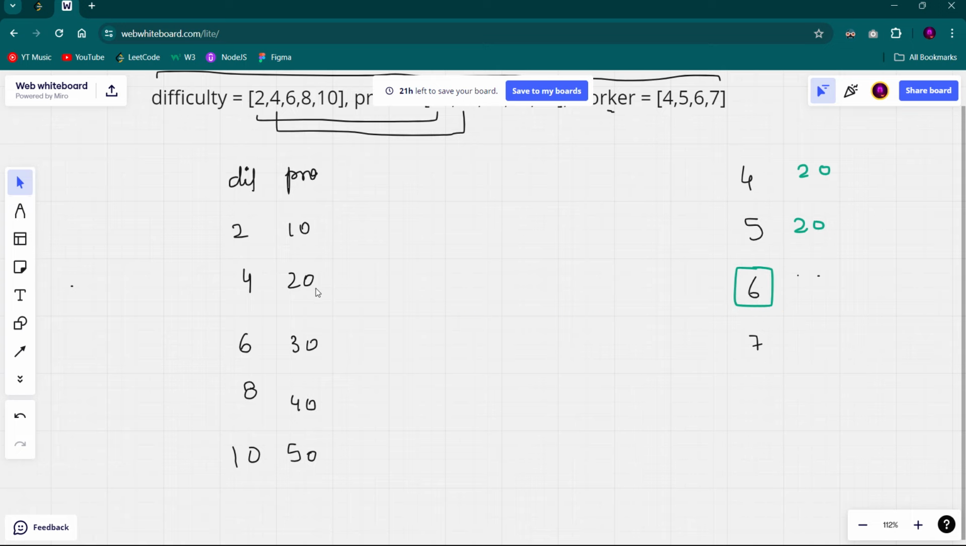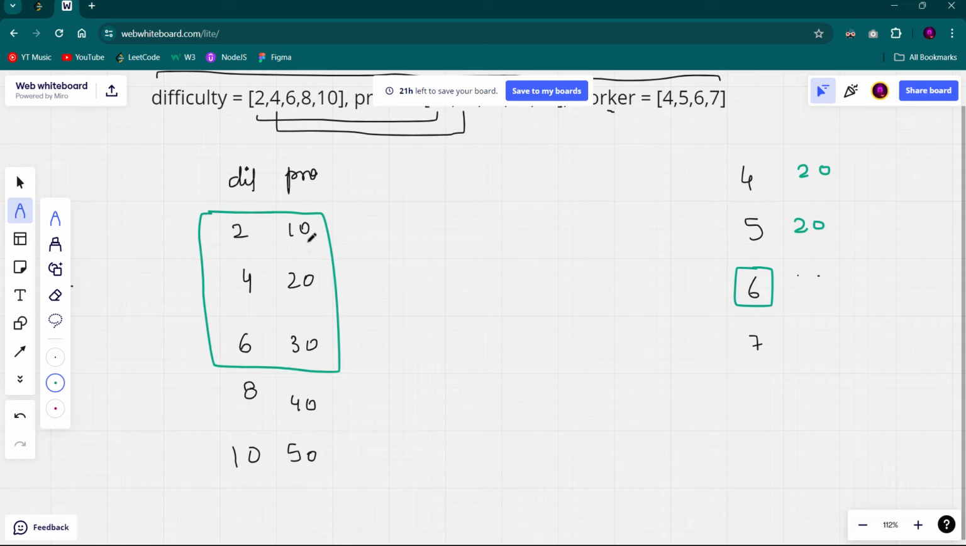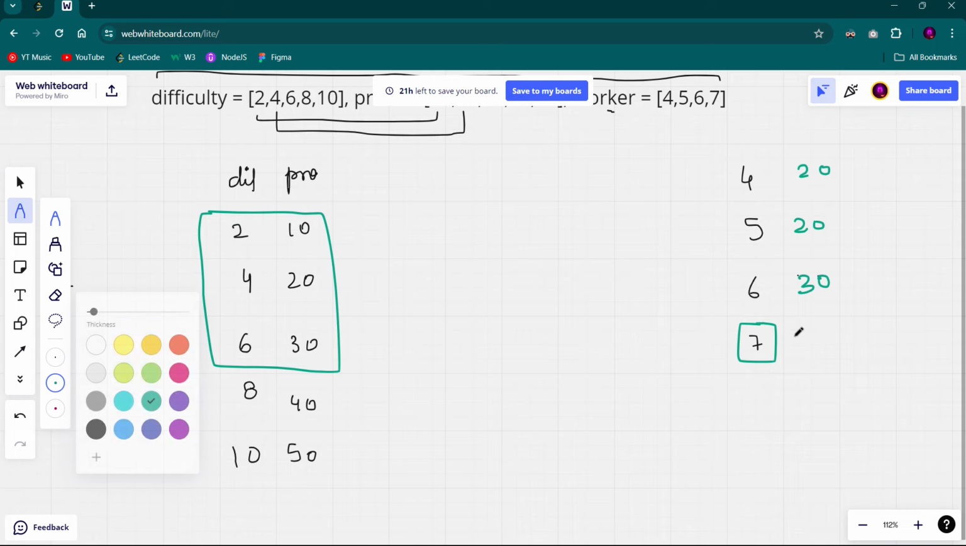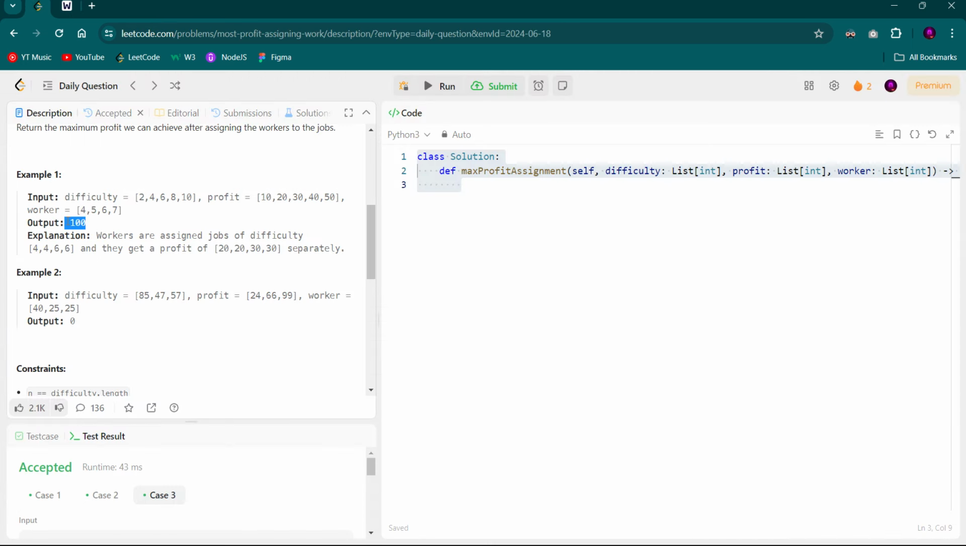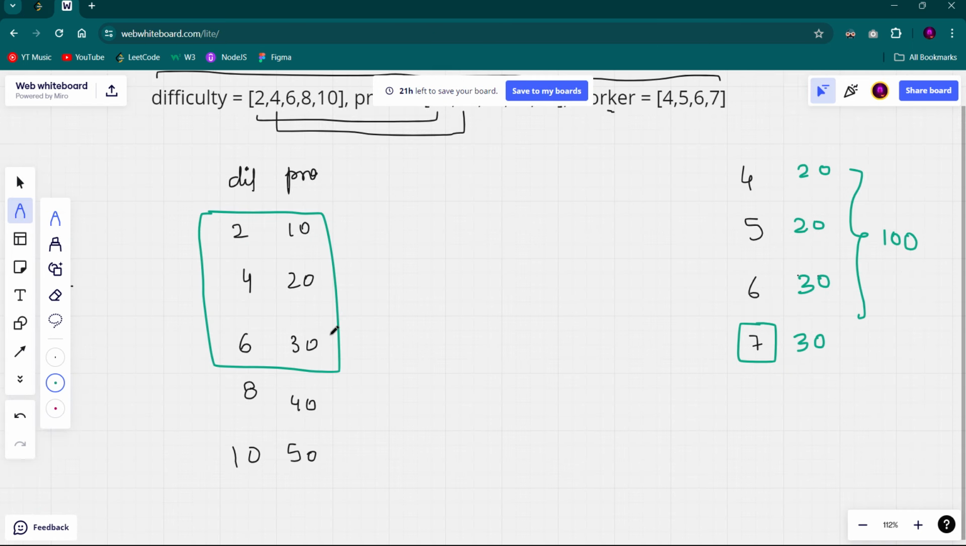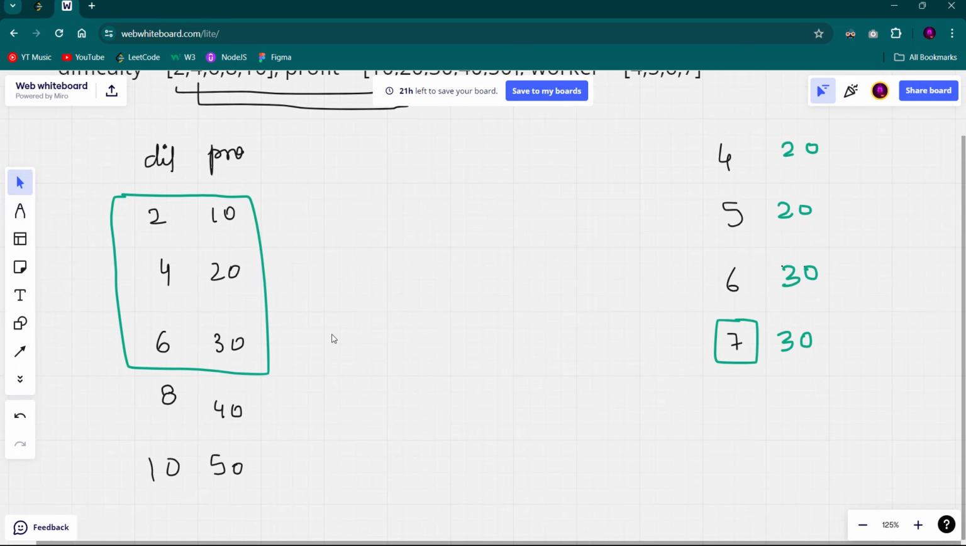Now the moment I move to 6, I have 3 options. So which has the maximum profit? 30. So I'm going to assign 30. Now the moment I move to 7, I still have this much area, so I am going to assign 30 here. So this will all result up to 100, and this is my answer. Understood the problem? Simple problem. Now the concept arises: how can we solve this in an efficient manner?